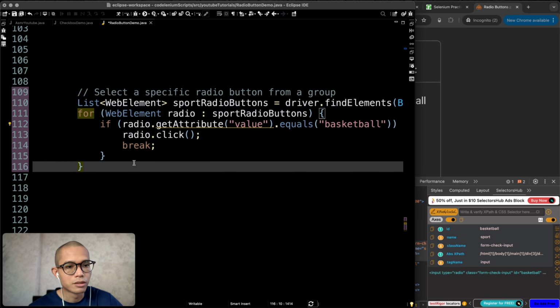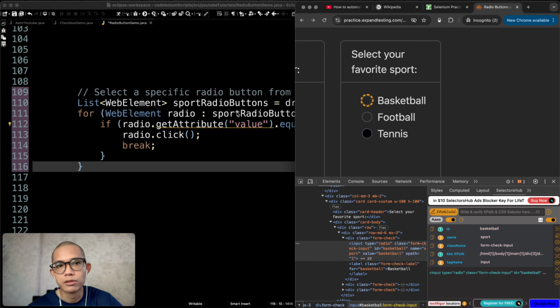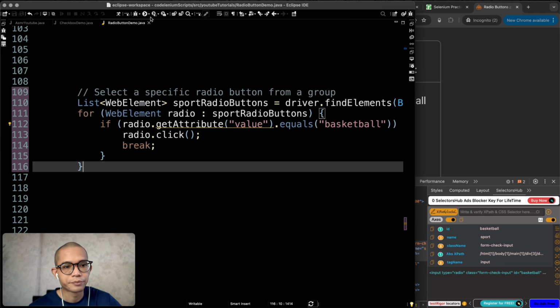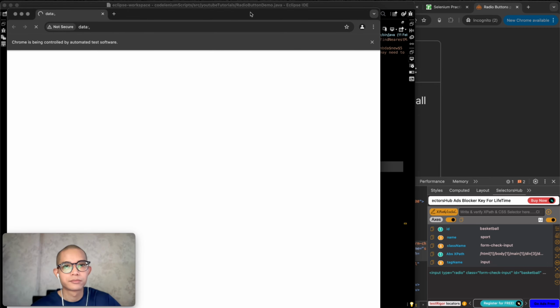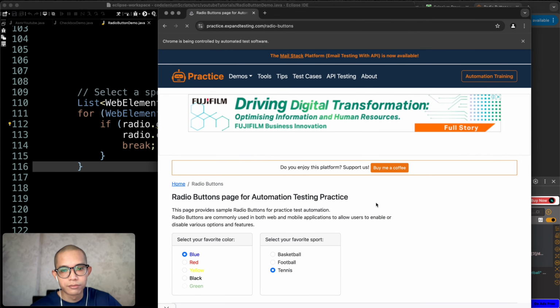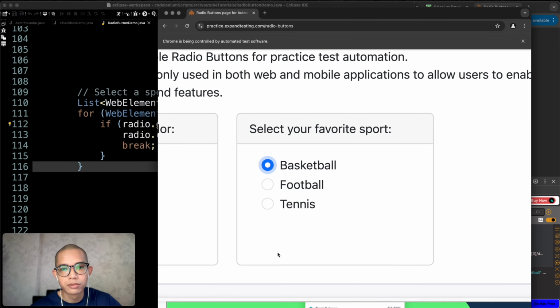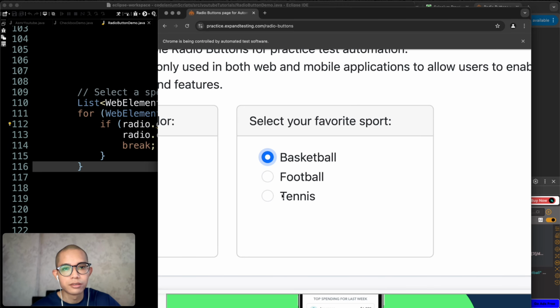So let's see whether the program clicks the radio button called basketball. Let's run. Basketball now. So previously it was in tennis, and then it went to basketball.